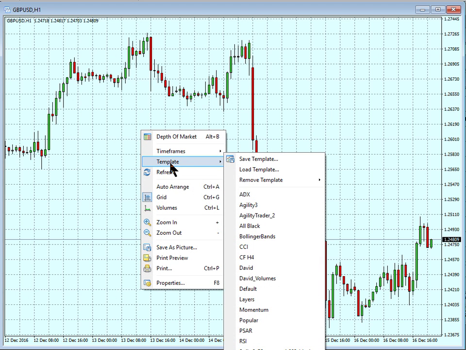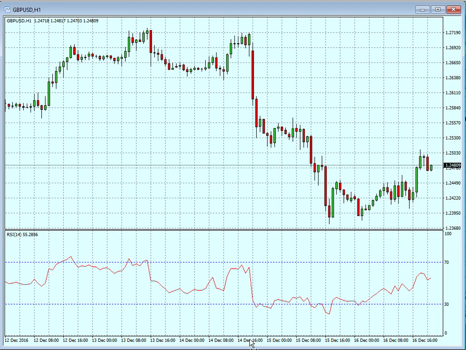We're going to load in one of those templates which would have been placed into the templates directory. Now this particular one we're going to use as an example. We'll use the RSI template. So if I click on RSI, you can see now that we have an RSI indicator added to that chart. So we now have a chart ready to receive an expert advisor.